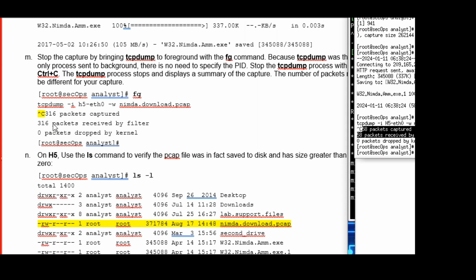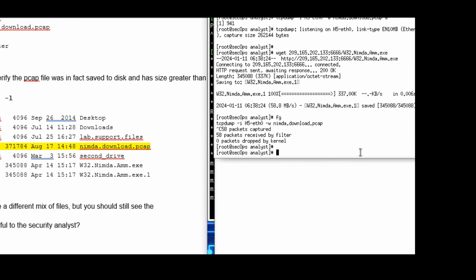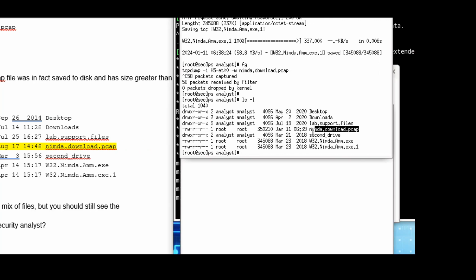Okay, it may not be the same as this, doesn't matter. So next, I'll go over to H5 to verify the PCAP file is saved. So I will save this and check the PCAP file list. Notice that now my PCAP file has been captured over here. This is the PCAP file I just downloaded.